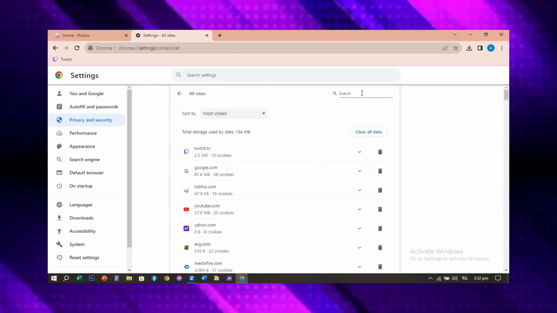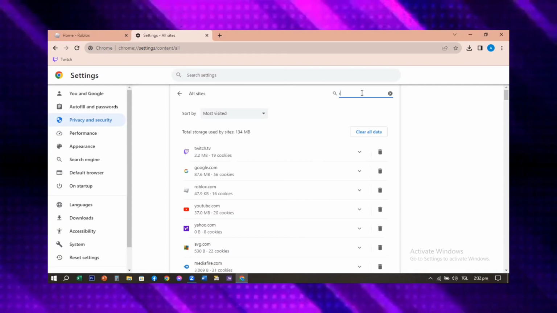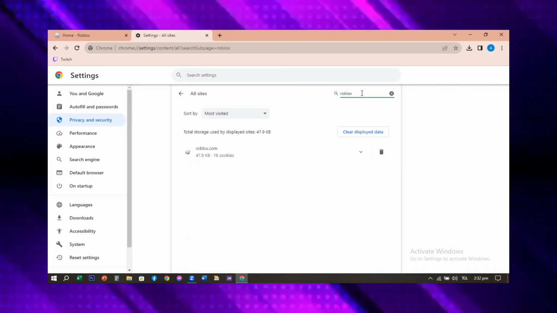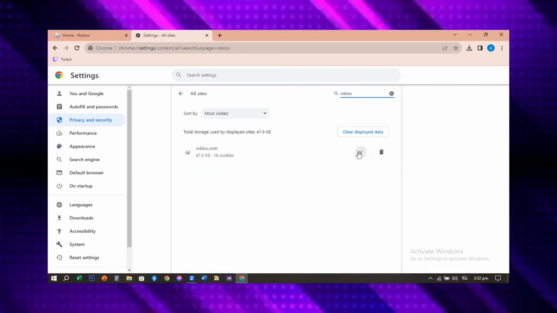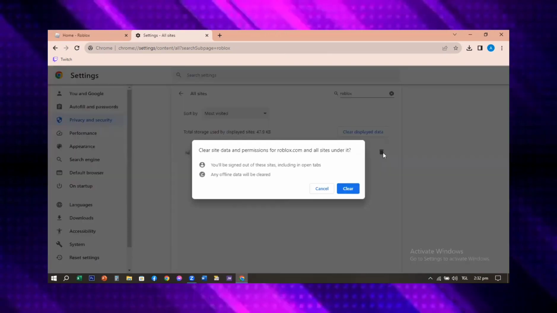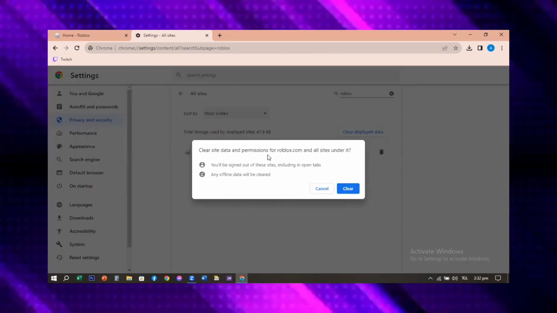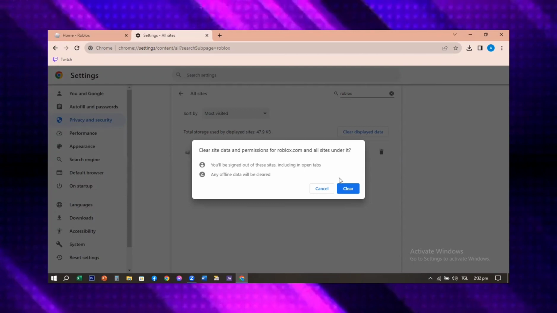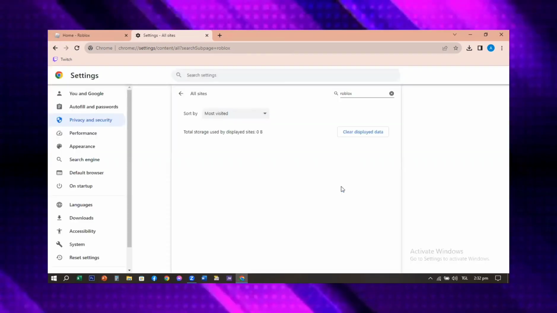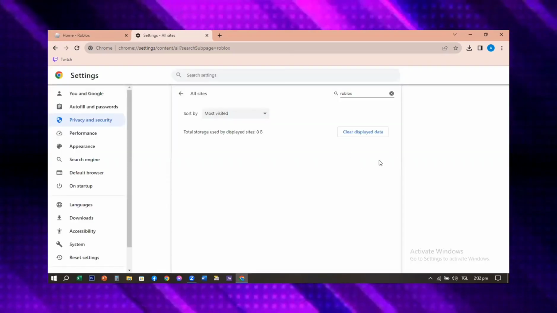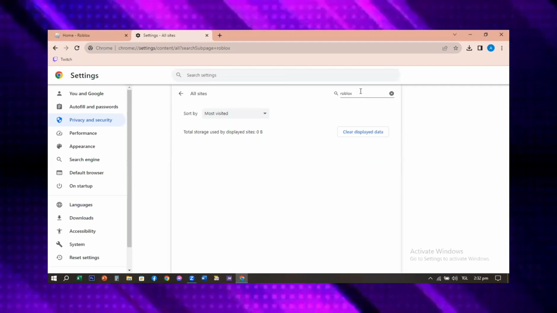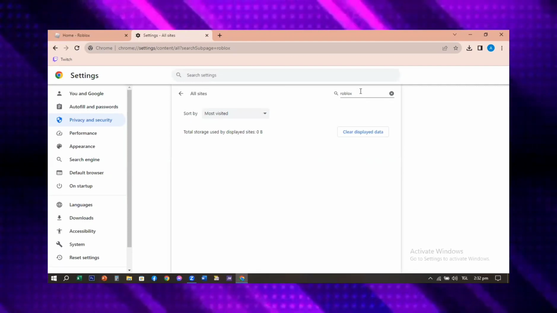In here, type in Roblox in the search box. And then as you can see here, you can now clear the Roblox cache and files by deleting it. Just click on Clear.